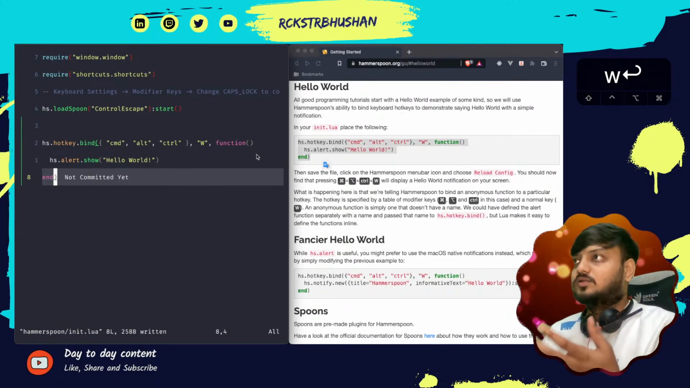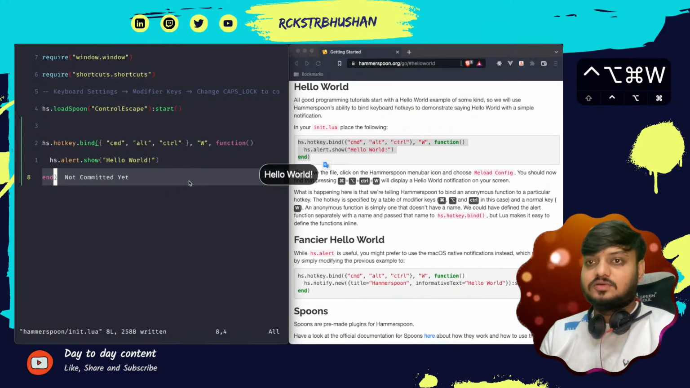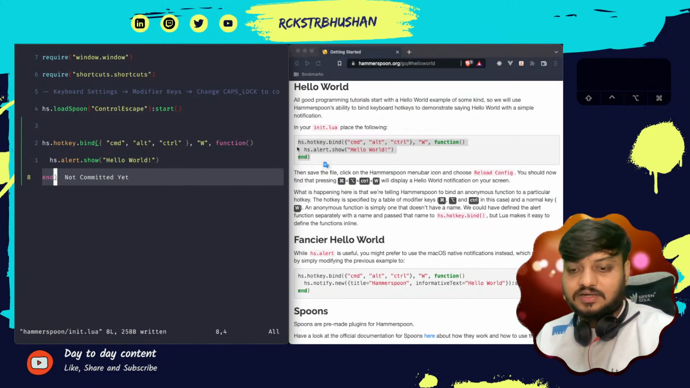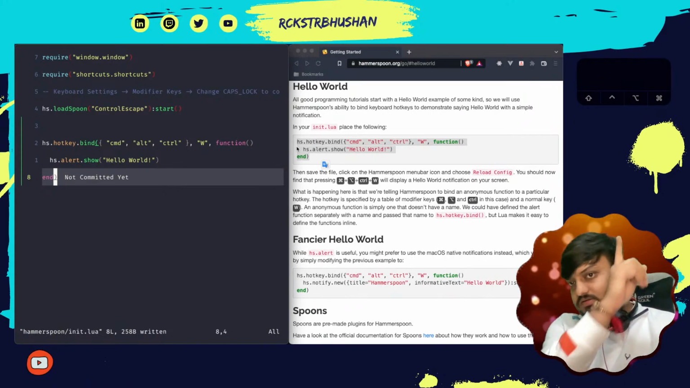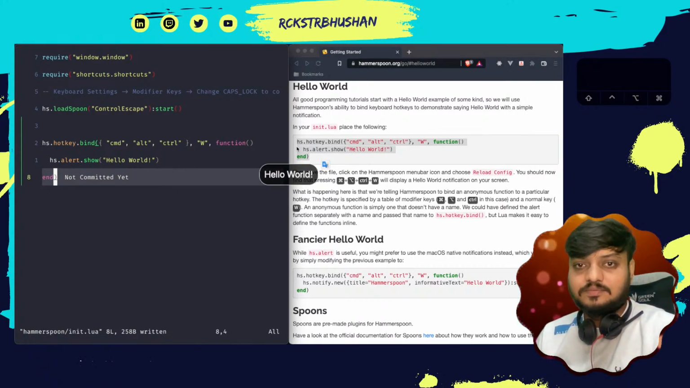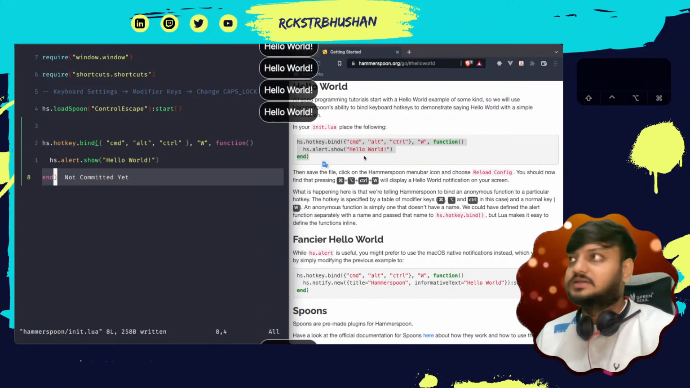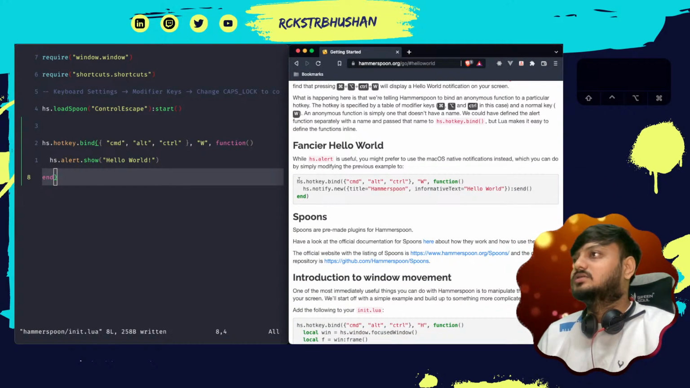Now, once you have reloaded this configuration, you can use that shortcut and press W. So you can see here, hello world is printed, and in the keystrokes, you can see whatever I'm typing. So I can do it multiple times. Pretty basic.